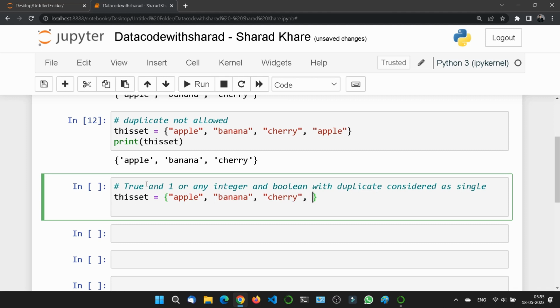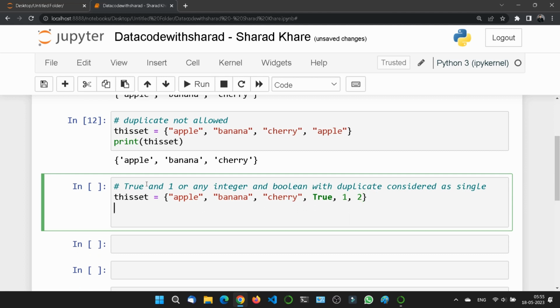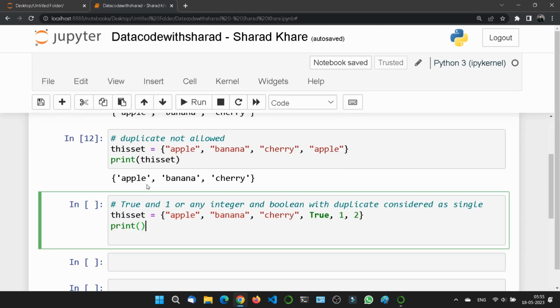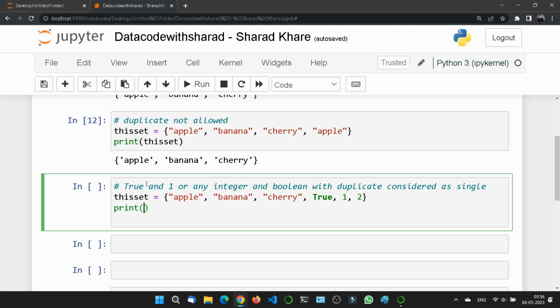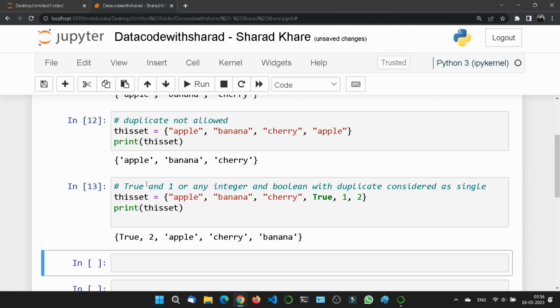Let me add 2 things like true, then 1 and then 2. Okay, if I print this, as I told you, true and 1 would be the same, so only 1 will be present. So if I print this set, you can see it has taken true as a 1. And then 2 is present, apple, cherry, banana, no order. It is an unordered list, as I told you, right?